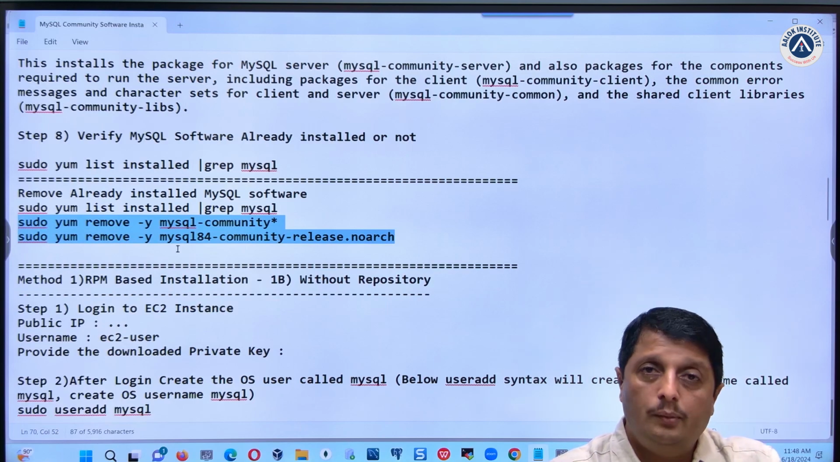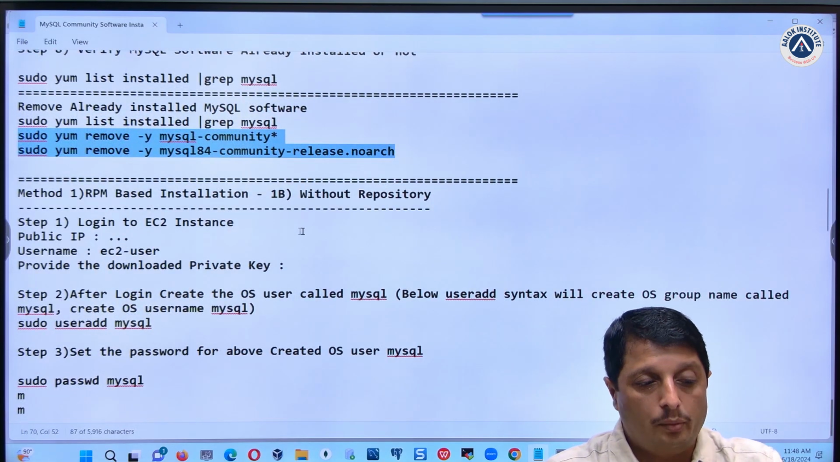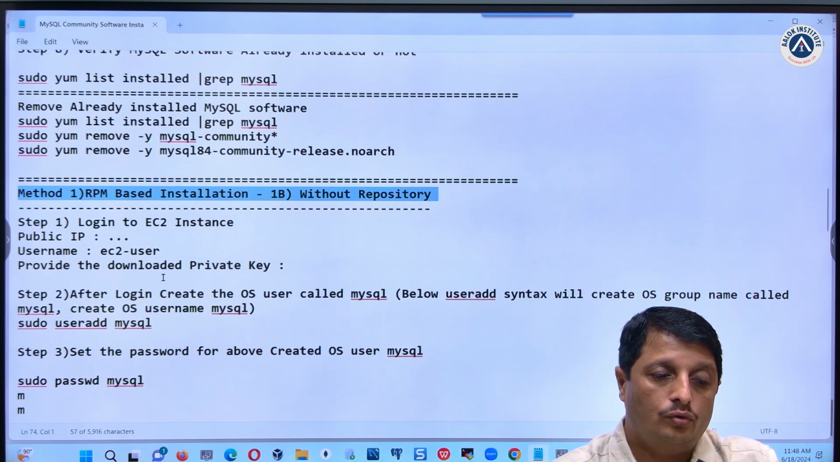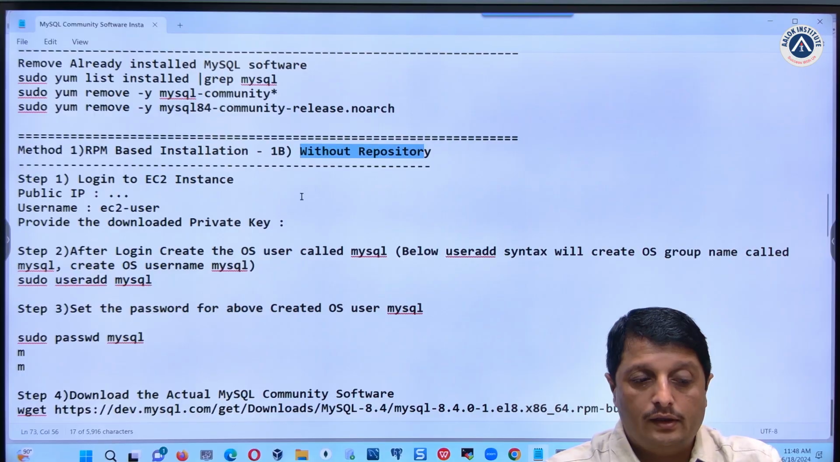Okay, why did I remove it? Because I want to proceed with the other method of installation. So make sure that you follow the other method as well. Please go through it. So here is the next step. The next method which I will now be covering is without the repository. Again, the same expected points to follow.